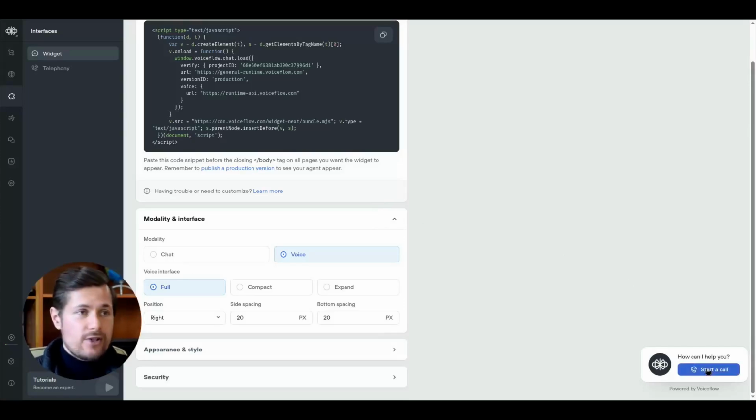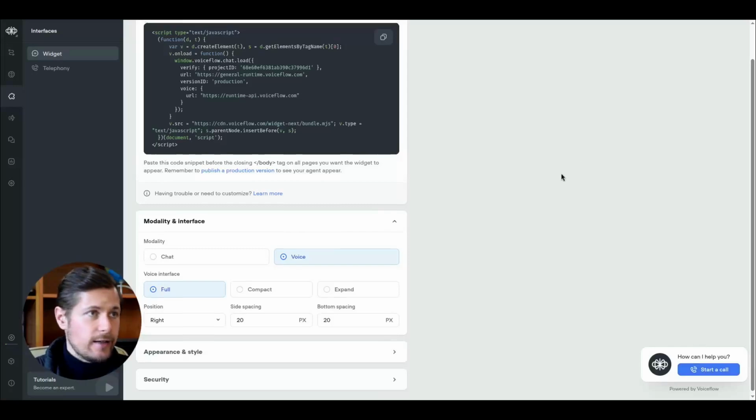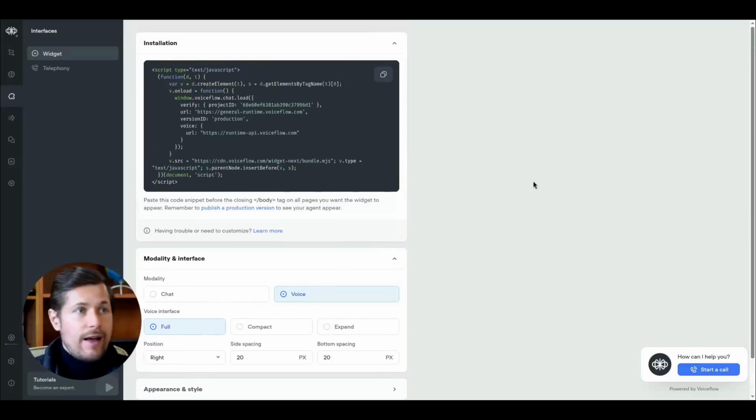All right, now I stopped it. So it's the same flow that you saw earlier. And we can now test it via voice again before we connect it, okay?